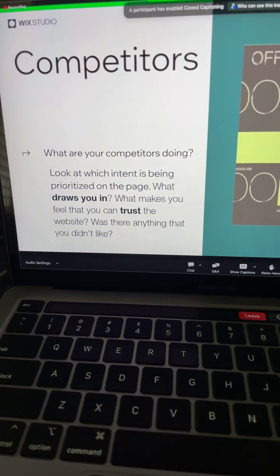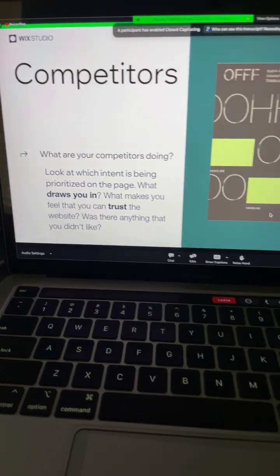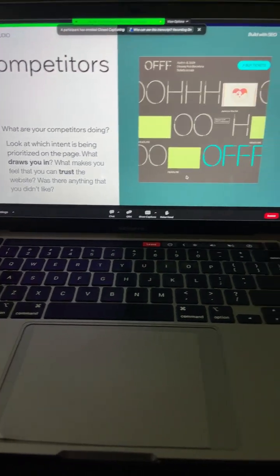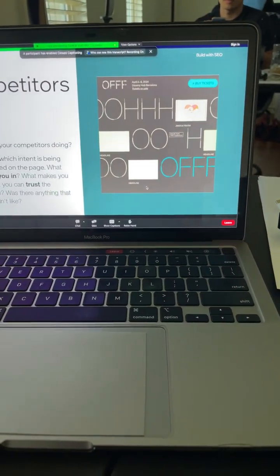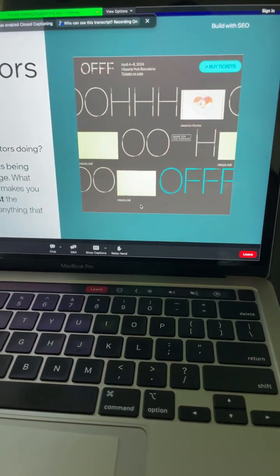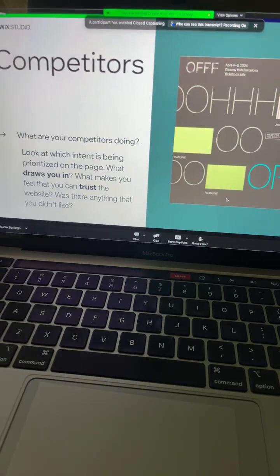Look at which intent is being prioritized on those pages. This, for instance, is an Editor X website which was working for an event, and you can see that they're emphasizing buy tickets here on this page, and that shows you that that's a really important part of that page, of that user journey. And make sure that you're thinking about that as you go through your site.